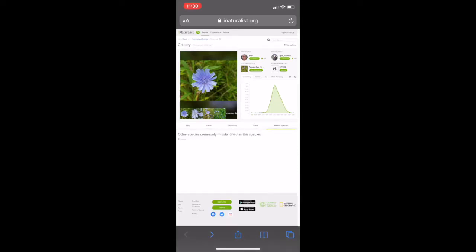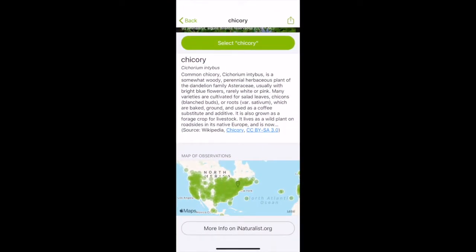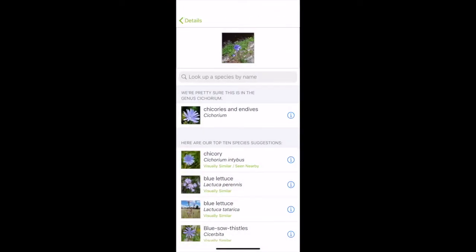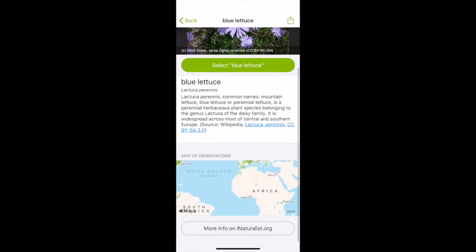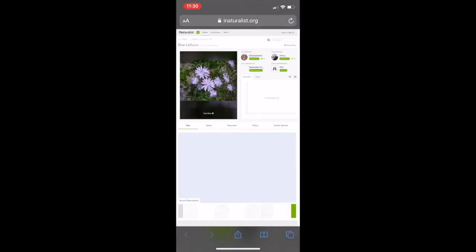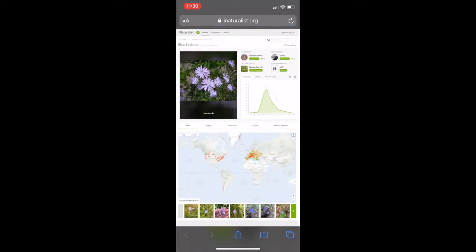You can look at the status. This is where it will tell you if it's native or endangered or an invasive. You can also look at similar species. Now, a lot of the description of the chicory matched, but let's look at a few more. The blue lettuce. This description doesn't give us much to go off of, so let's go to more info on iNaturalist.org.